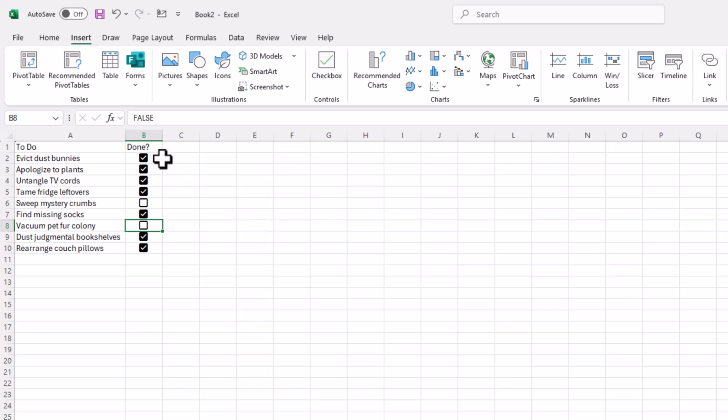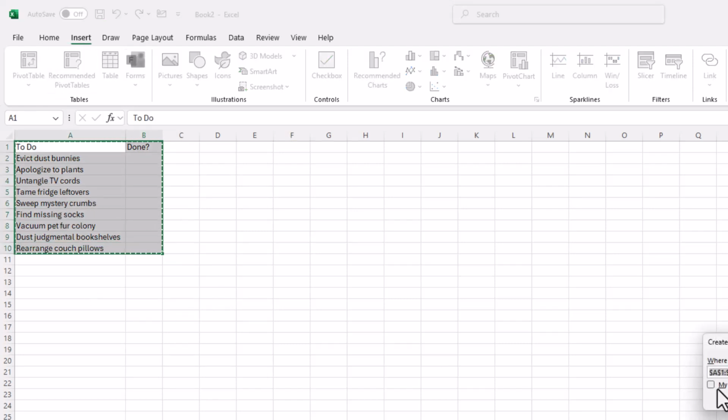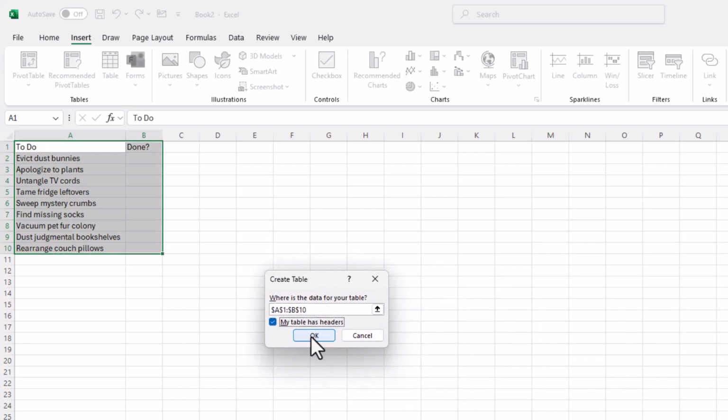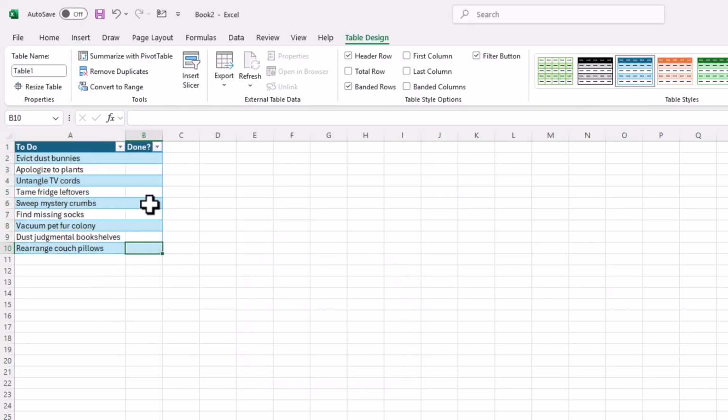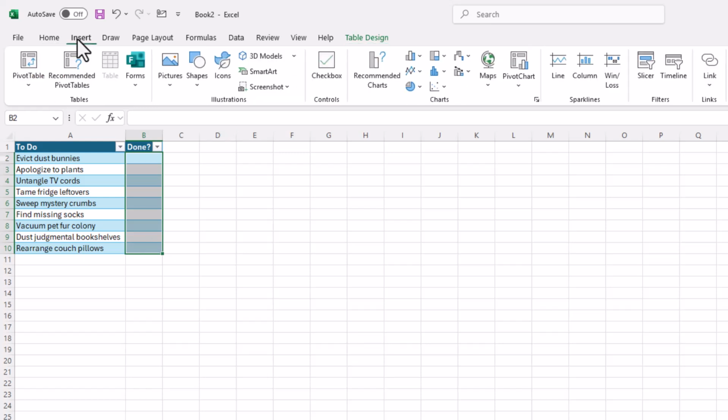One thing we can do to make this a lot easier if we have other things that we wanted to add down here is to create this and put it into a table. So let's remove our checkboxes. Let's just press the delete key to remove our checkboxes and make this into a table. So we go to Insert, Table, turns it into a table. My table does have headers. Click OK. And let's say that I make these all checkboxes. Go to Insert, Checkbox, and these are my checkboxes here.